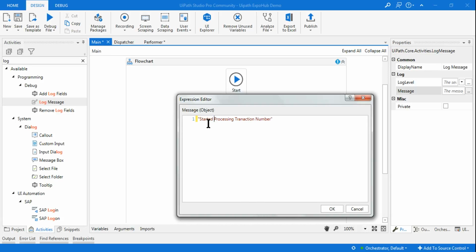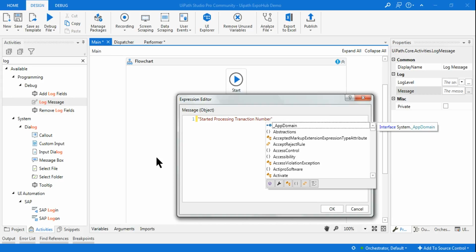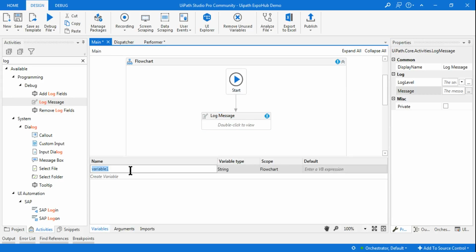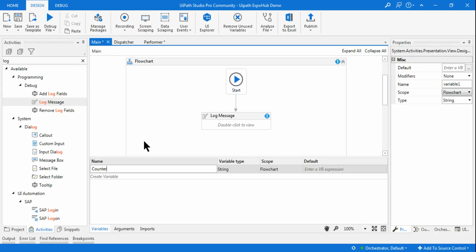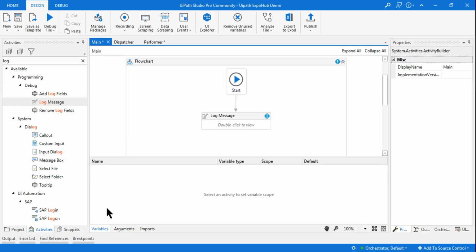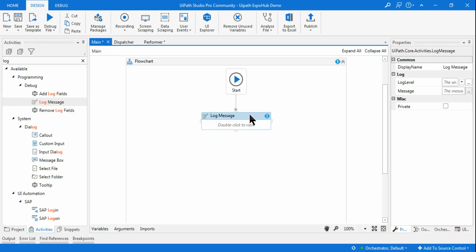Started processing transaction number, and there should be a counter, right? When it picks the first item, it should say transaction number 1, 2, 3, 4. For that I'll be using a variable. So let me create a variable first. I'll create a counter variable. This is quite common, we have to use it in all of our logic. Counter, which is an integer type, and I'll assign a value of 1 here, and I'll be increasing that value as we go.